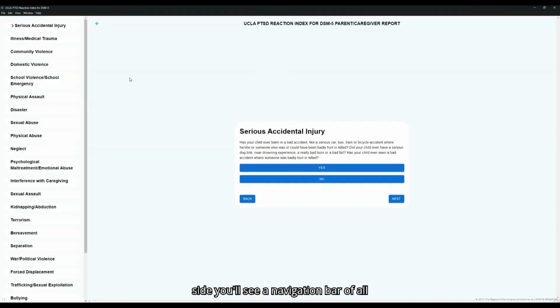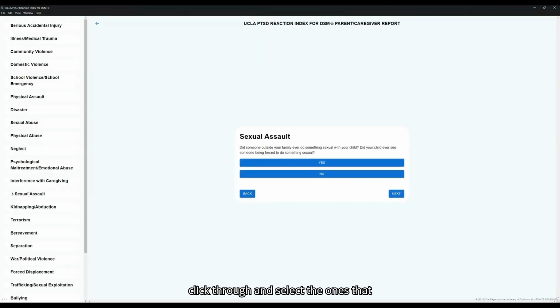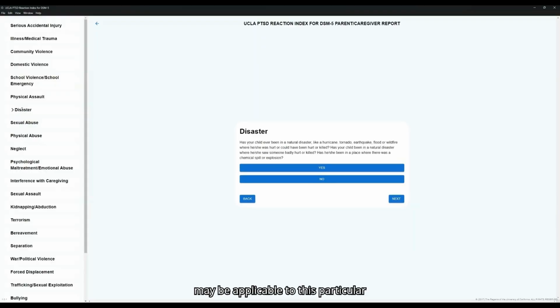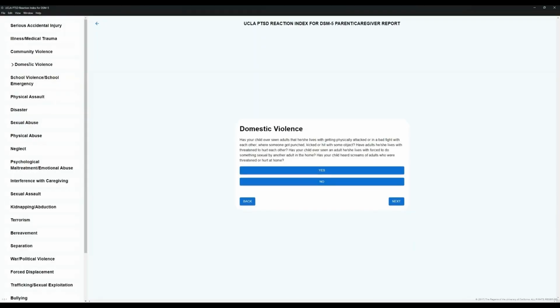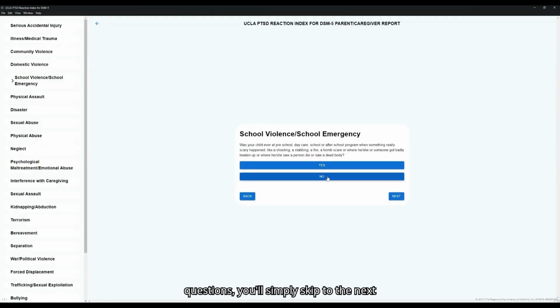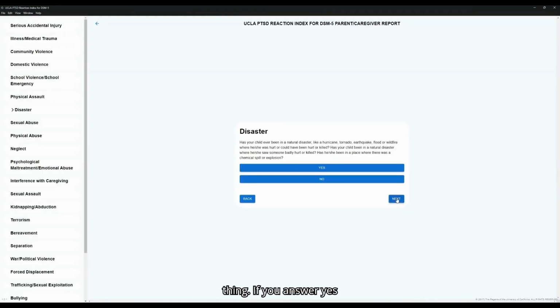On the left side, you'll see a navigation bar of all different types of trauma that may be applicable to the patient. You can easily click through, select the ones that may be applicable to this particular assessment. If you answer no to one of these questions, you'll simply skip to the next one. Clicking Next will do the same thing. If you answer yes to one of these questions, it will go into more details.